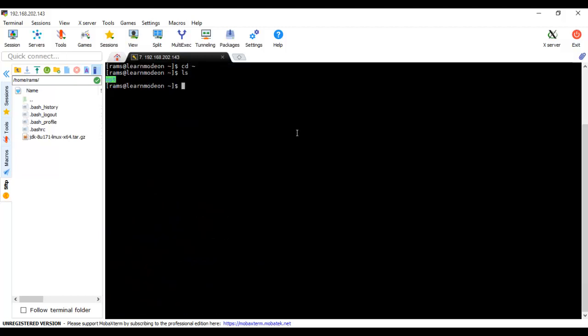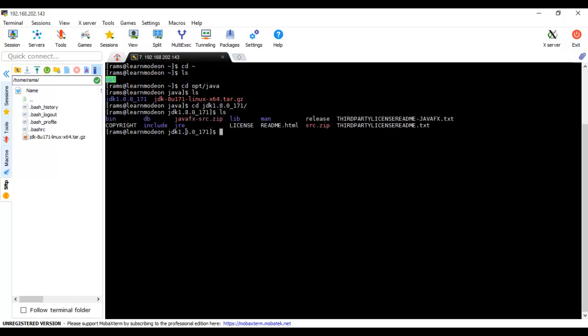We have created the directories opt and java, and we shall install our JDK in opt/java. I have already moved the Java file to opt/java and extracted the folder jdk1.8.0_7. If you look here, I can see the jre and bin, and inside jre we will find one more bin. Let's run pwd. This is the path, and up to here it's already the home directory, home and rams. Let's try again cd tilde and pwd. This is the home directory.